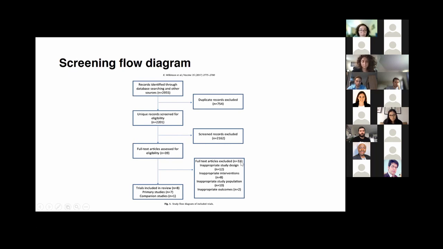Then they excluded most of those. And here you give the reasons why you're excluding those. And so in their actual review, they only included 8. So this is a very typical flow chart for a systematic review. You may start off with a huge amount. It's not unusual to start off with thousands and thousands of articles, but you're not going to end up with that many.